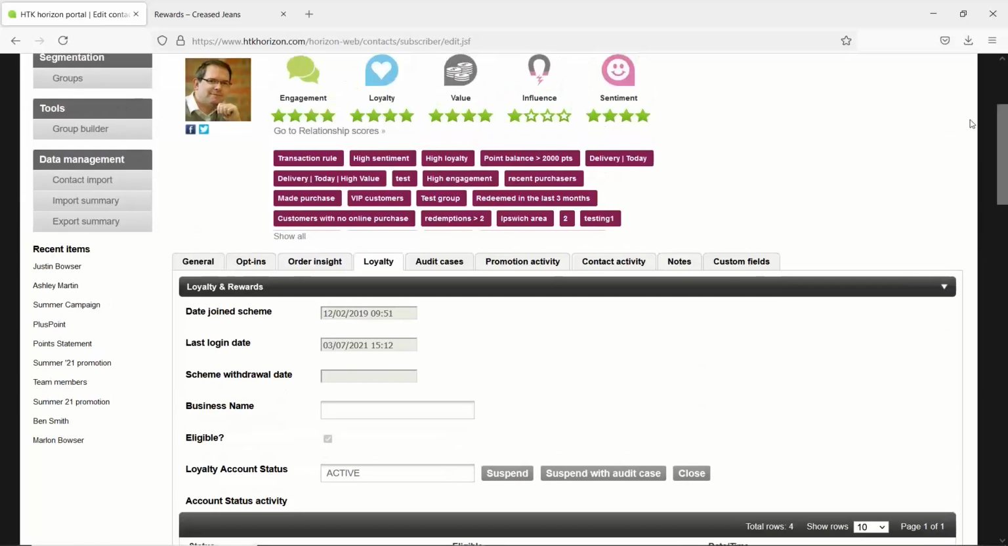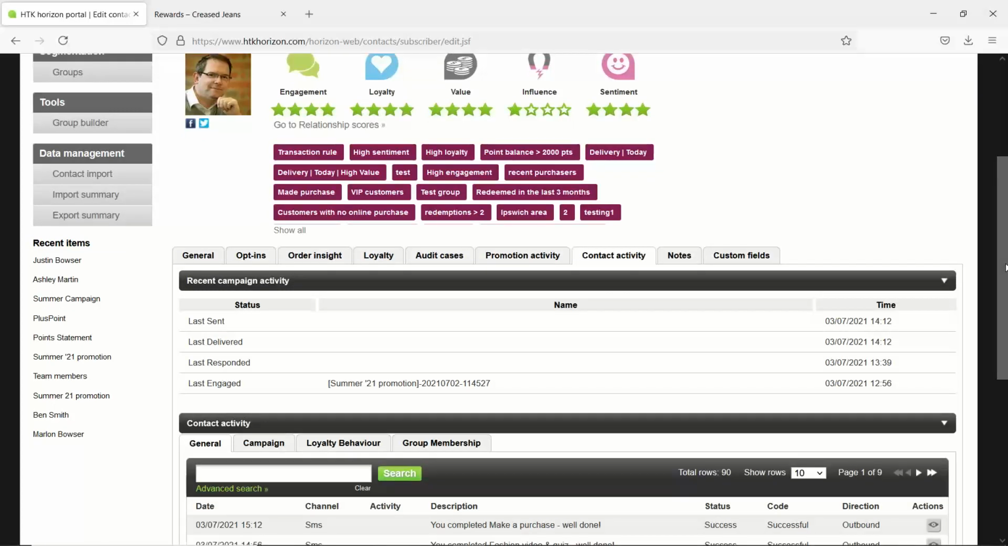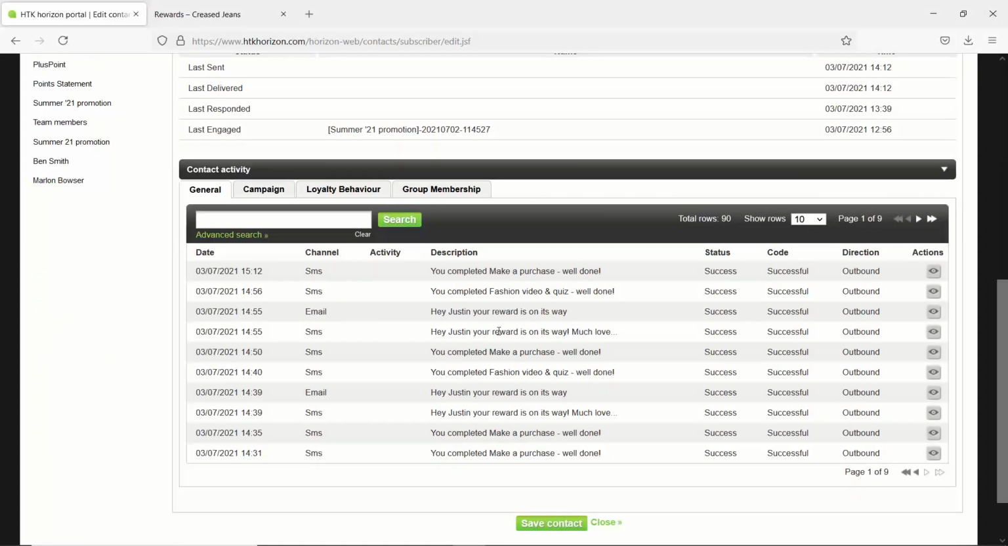We've also got the ability from a loyalty perspective to create fraud cases if we suspect people of abusing the program. We've got details of any promotions that have been applied to previous purchases, and a complete audit log of all the comms that have been sent to each member, including here some thank yous for making purchases and things like monthly point statement.